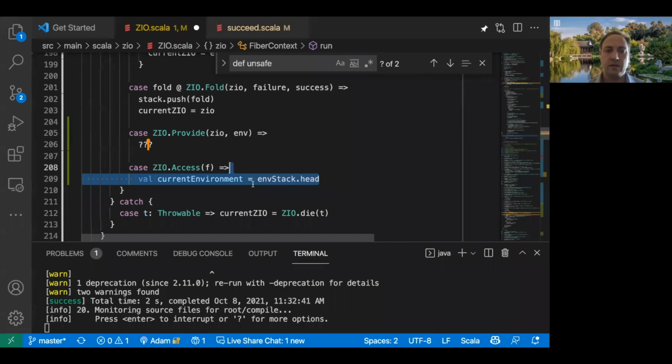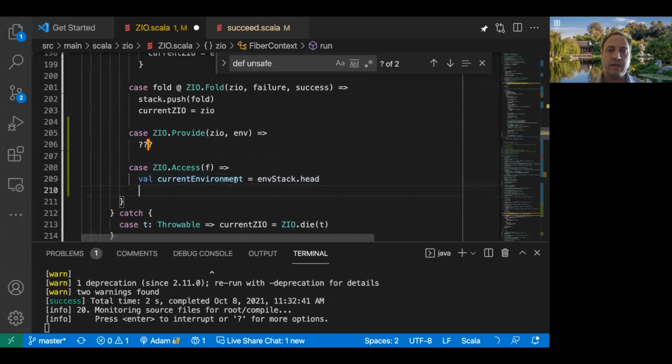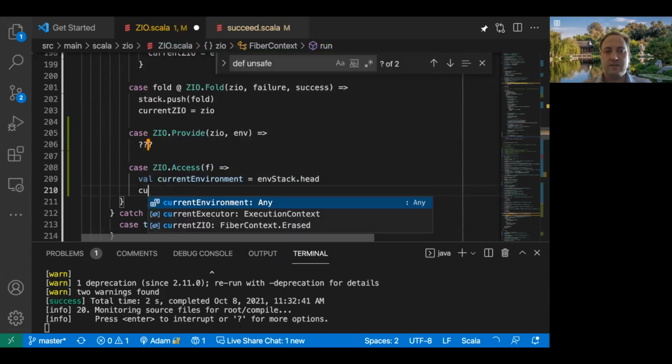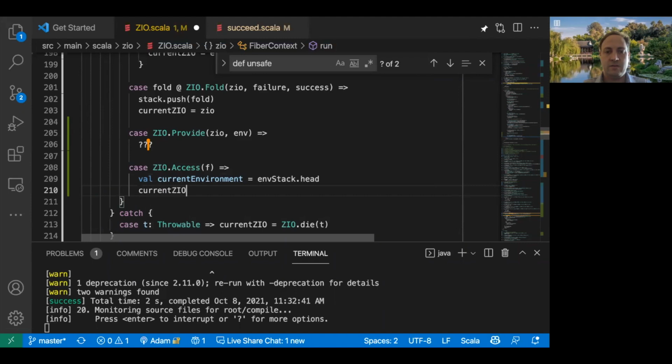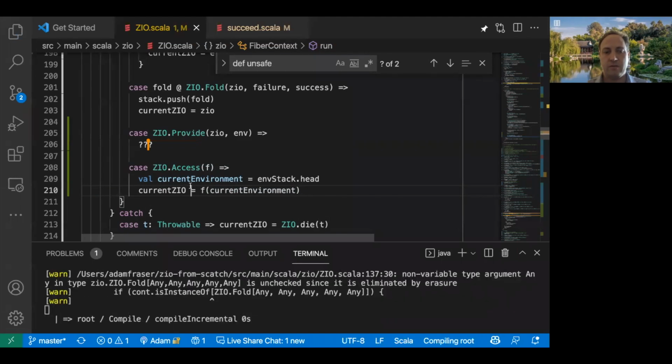So in access here, we can get the top thing off the stack. And then remember, this f here is a function that's going to take, it's typed as any, but that's supposed to be the environment. And if we give it the environment, it's going to give us back a new ZIO effect. And so here we could just say, current ZIO is equal to f of current environment. Nice.